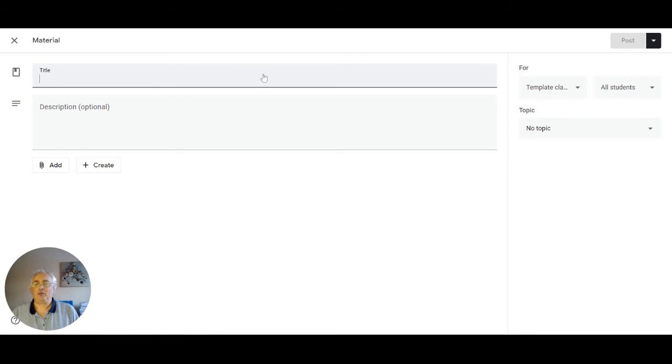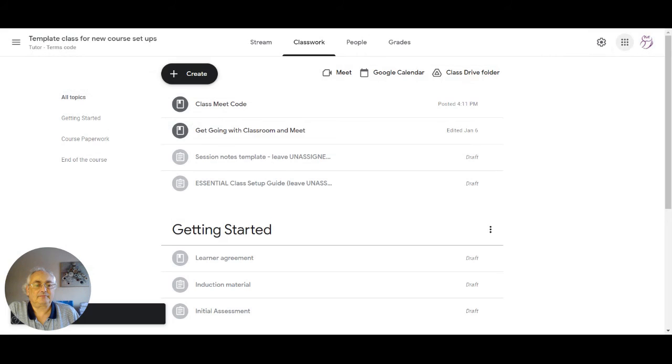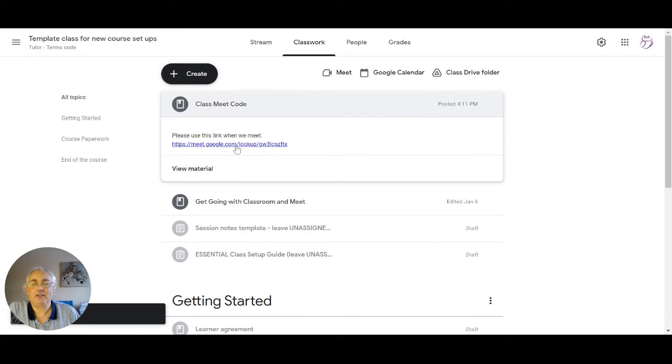In the title, I put something meaningful, and then in the description, I can type in the code. So I can put something like that, and then I can paste in the link that I copied from the other page and press enter. Now I can post that link. And there we have at the top of the Classwork now a class Meet code. If I click on it, it will take me to the link.